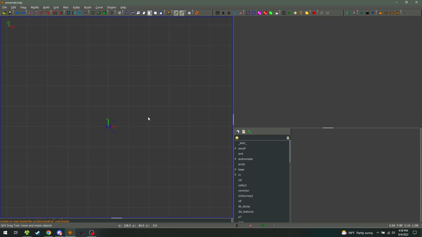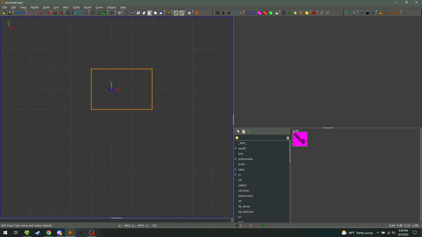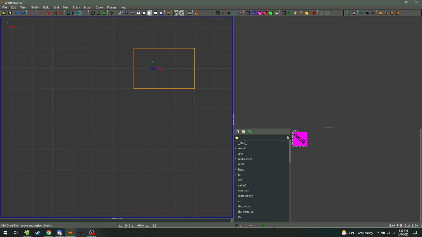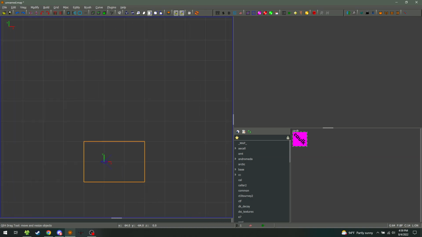So if you're using the same preferences that I'm using, to create a brush, you're just gonna left click on the grid and hold, and that'll create a brush. You can use your mouse too to get around. If you hold mouse 2, you can get around like this.